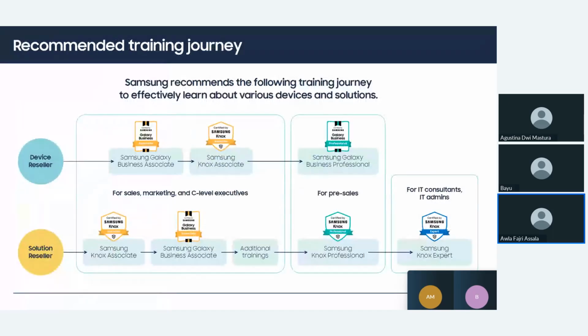So this is the flow. If you are a device reseller only, so you don't sell any solution or you are not an MSP, what we expect you to do is to at least get certified as Samsung Galaxy Business Associate and Samsung Knox Associate. This is for the sales team, for the marketing and C-level executives. But if you are a pre-sales, we only expect you to get certified on the Samsung Galaxy Business Professional. So this is more focused on the device.